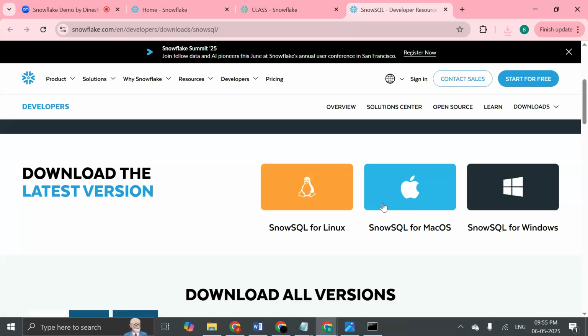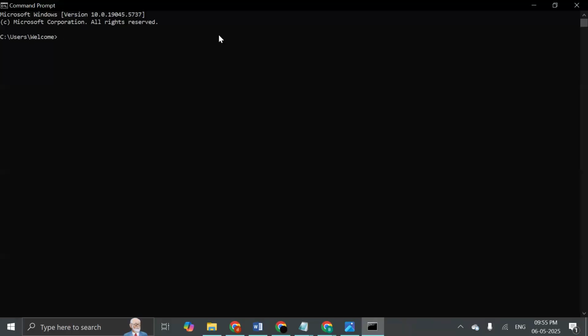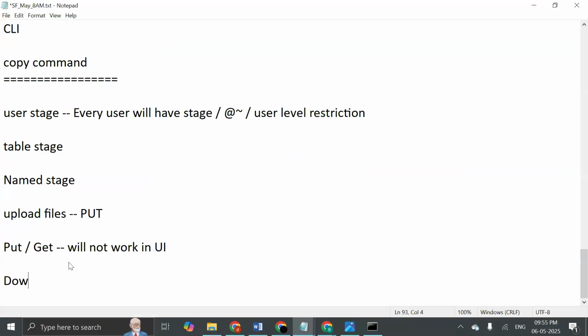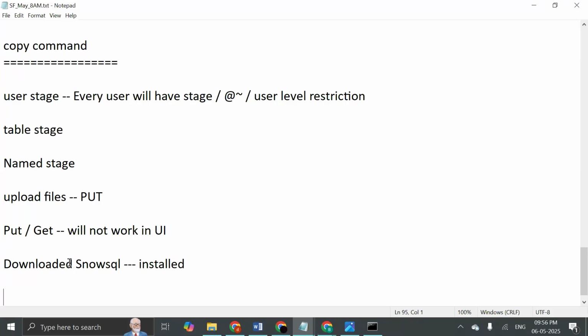Once it is installed, if you want to cross check whether it is installed properly or not, you need to connect it to Snowflake. Once SnowSQL is installed, only then can you connect it to Snowflake. What we have done: we downloaded SnowSQL, after that installed, right? Once it is installed, then you can connect it to our Snow CLI.